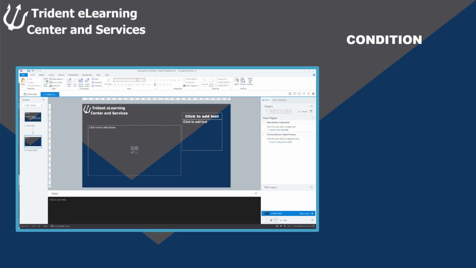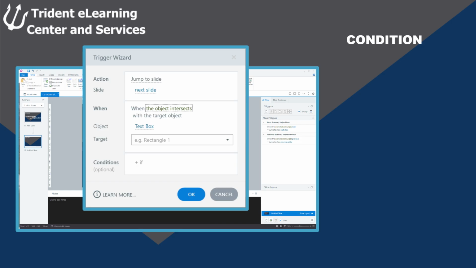Now that we understand when a trigger activates, there's one last thing we can add to make the learner's experience even better: a condition. A condition works like an if-then statement. If the condition is met, then the trigger runs. If it isn't, Storyline ignores that trigger. You can also stack multiple conditions. This gives you control over whether all conditions must be true or if any one of them is enough for the trigger to fire. So, when would you use a condition?